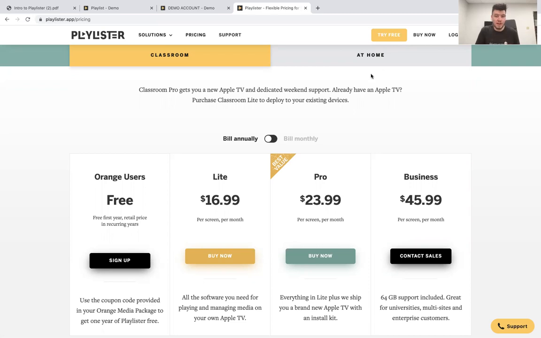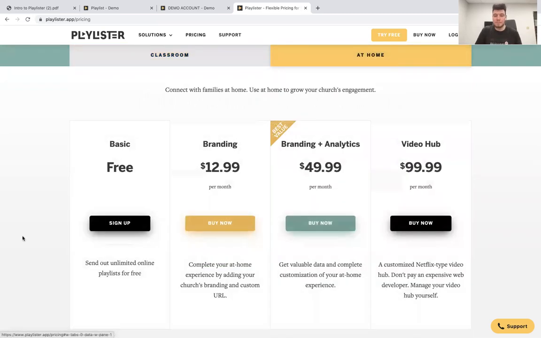If you want to use Playlister at home, you can get started with your basic Playlister at home account for free today. If you want to invest in branding, which lets you customize your playlists and add PDFs, that is $12.99 per month. Branding and analytics has everything in branding plus analytics to measure what matters for your ministry, and that is $49.99 a month.